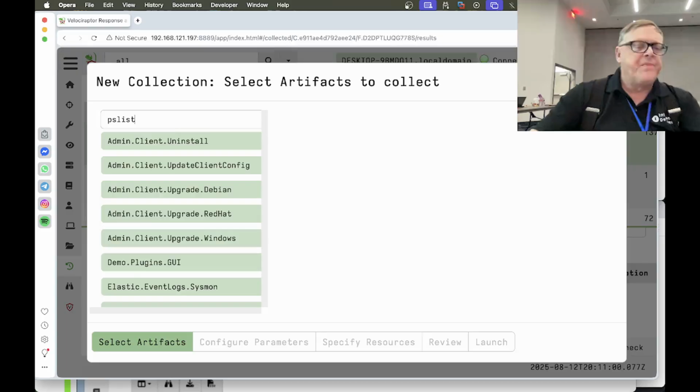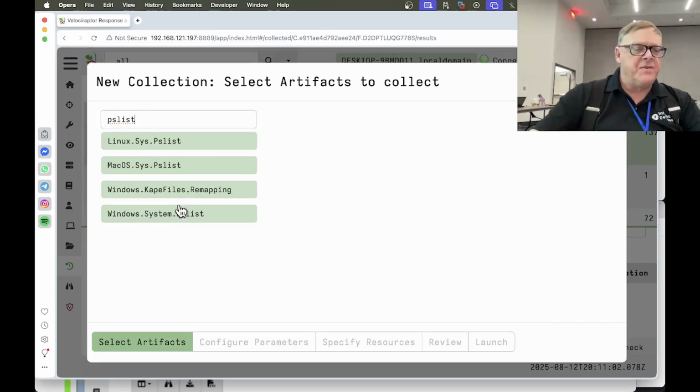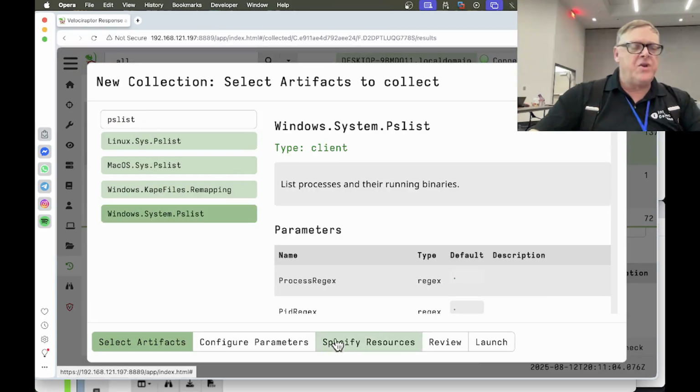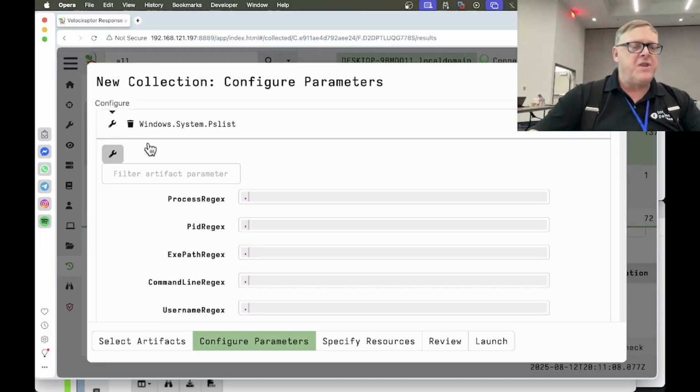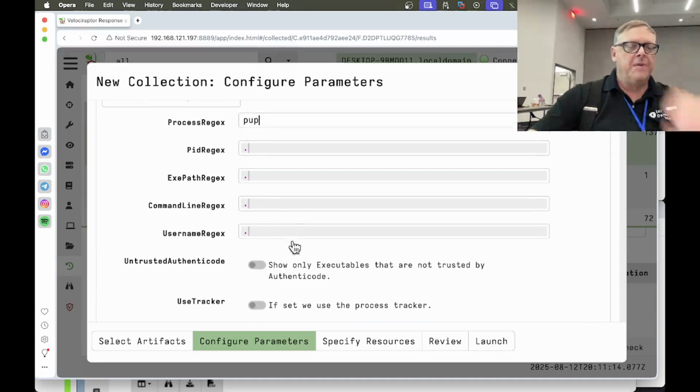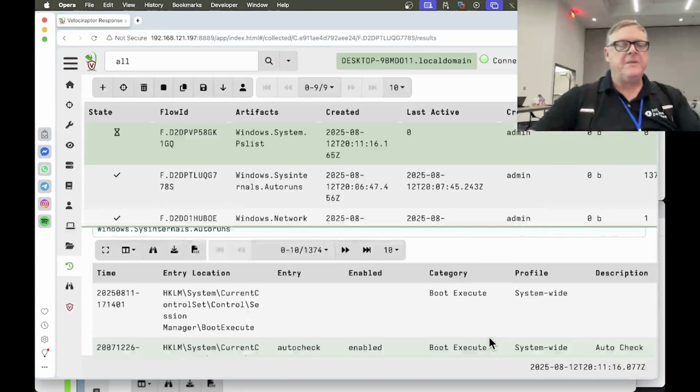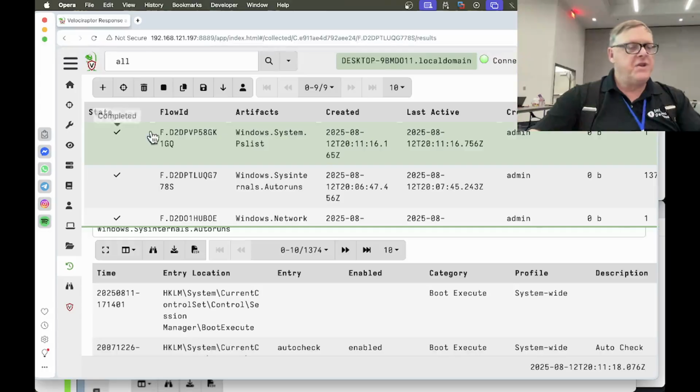PS list. I can get running processes. Now I could just run it and get them all, but maybe I can restrict it. Now that I suspect it's the one that had pup in its name, I should be able to just put pup here, and it'll only give me ones named pup. And that'll simplify it. So there it is. It's done already.